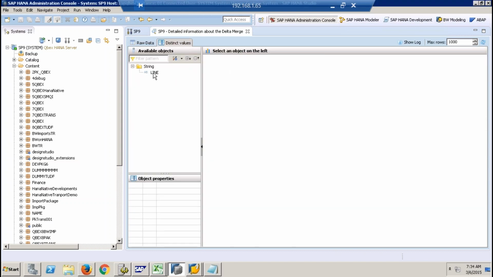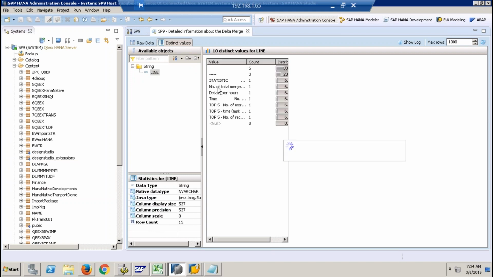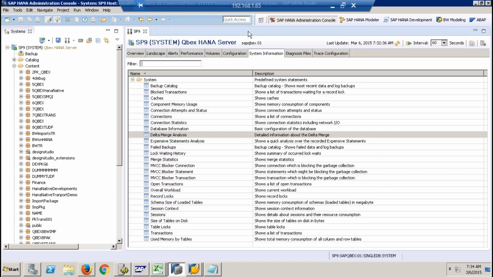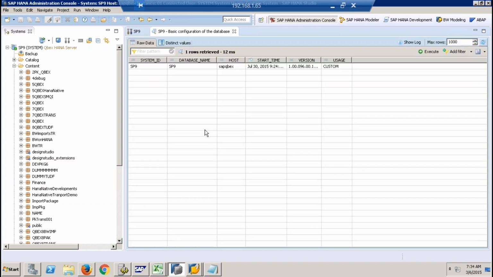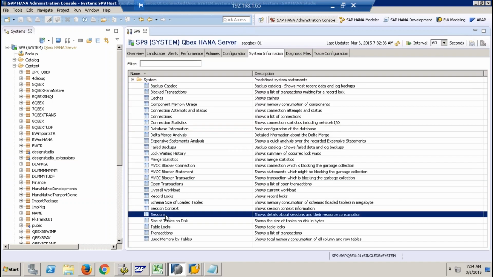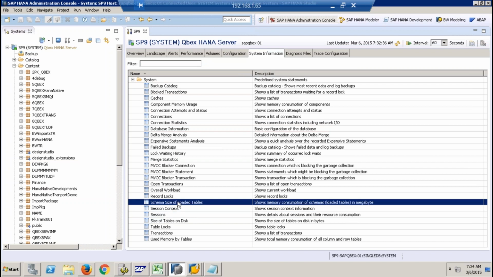if you go to distinct values, you can see all this database information I want to see. System ID SP9, host is so and so, and usage is customer. You can see overall system information, you can see all the sessions which have been active, schema size of loaded tables. For each schema, I want to see the table size.